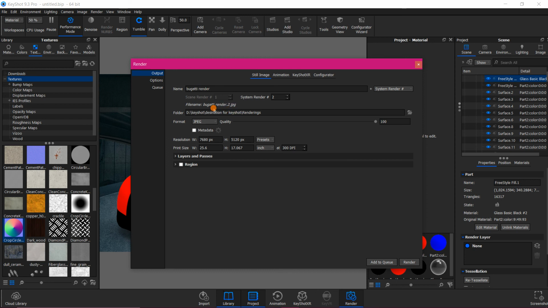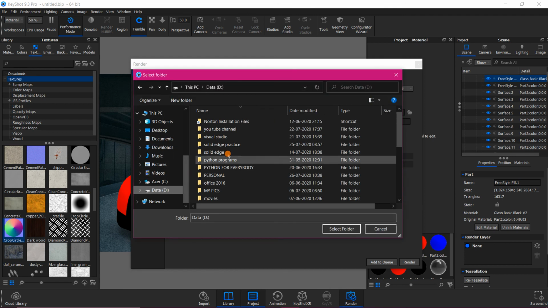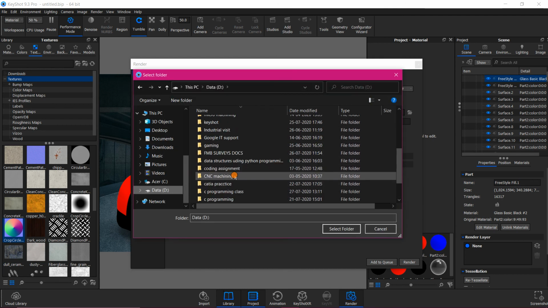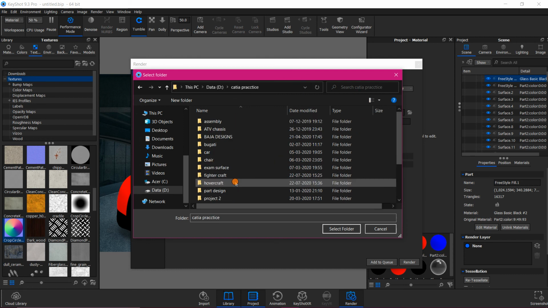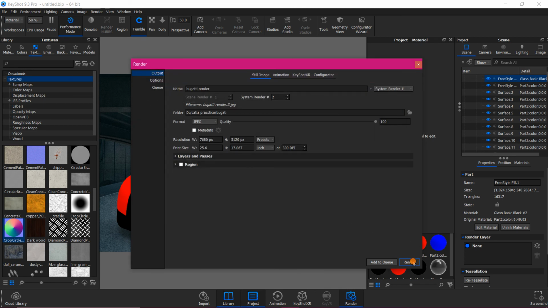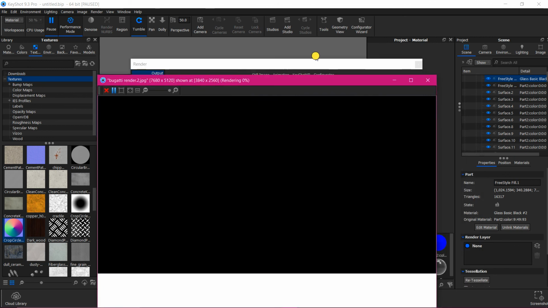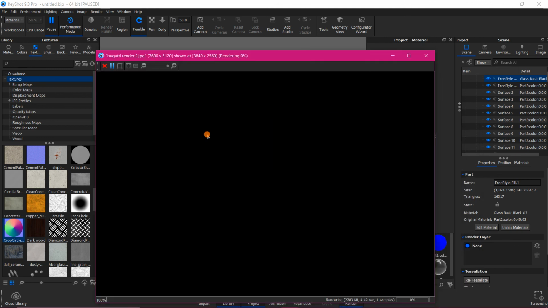See, it has saved in the default destination, so I want to change the destination folder. I'll be saving it here itself, where I had drawn this Bugatti. I'll just click on Bugatti and just select folder, and then just click on render. It will take some time to render. I'll show you how it looks. It looks really good when you use this KeyShot.